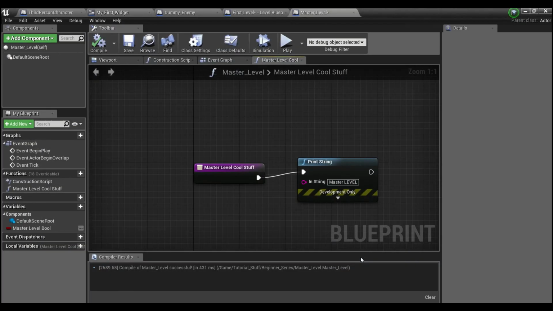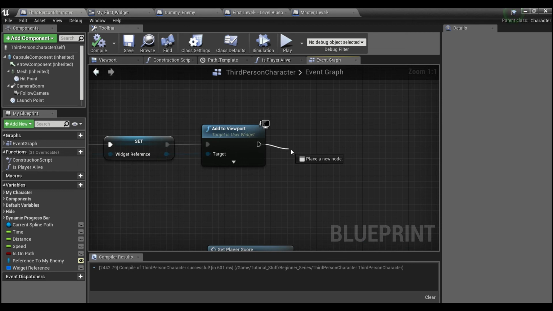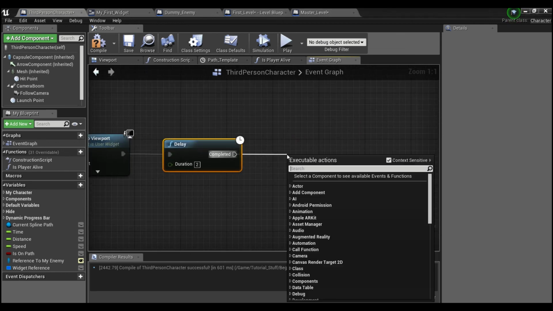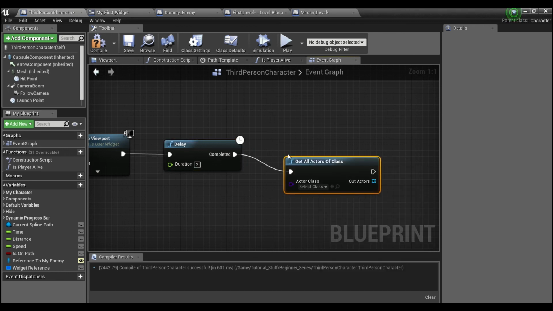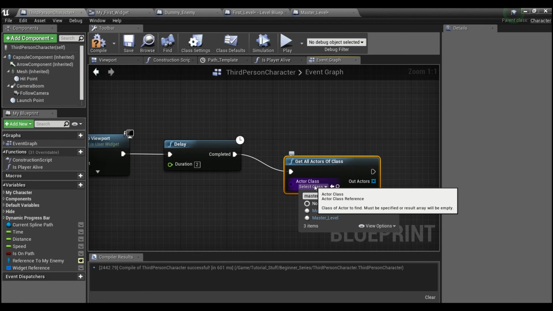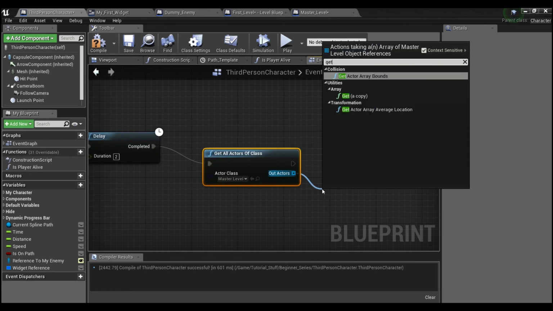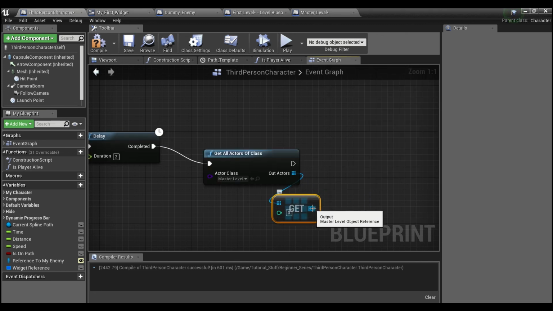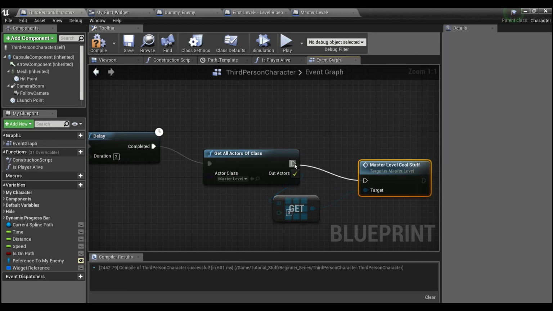So if we were in our third person character, for example, and after we created our widget, we'll just have a delay, wait a couple seconds, and then we can use that like we do any other actor. We could say get all actors of class, and we can now search for master level, and we can say get. And now this pin right here is a reference to a master level object. So we can now call master level cool stuff.